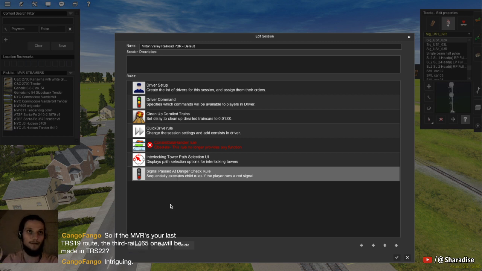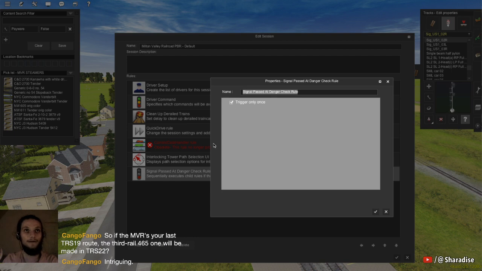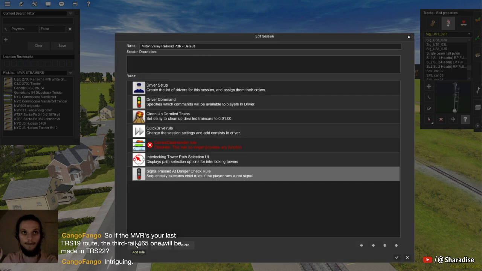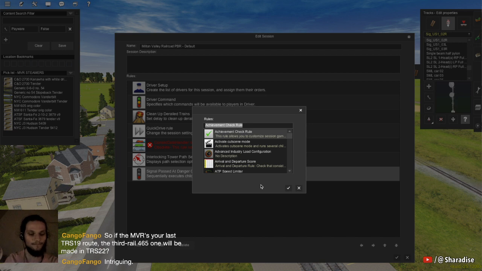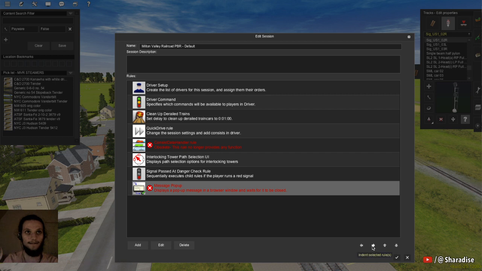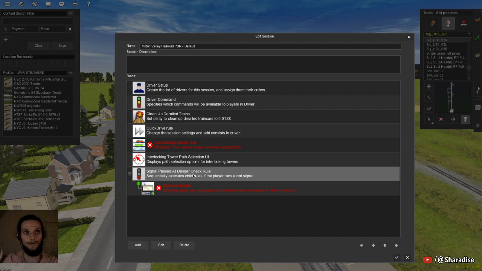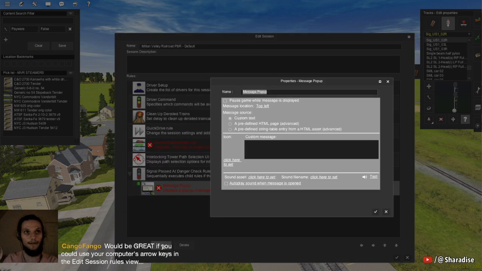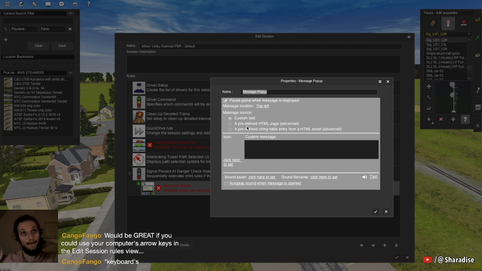If you click edit on this, it triggers if a train passes a signal at danger. You can add a rule, for example message pop up, and then indent that, which means this message will only appear once a train has passed a signal at danger. If you click edit on this one, you can check whether the game should pause. In this case, I do want it to pause. And here you can make it display a custom HTML asset, but I've not really played around with that.